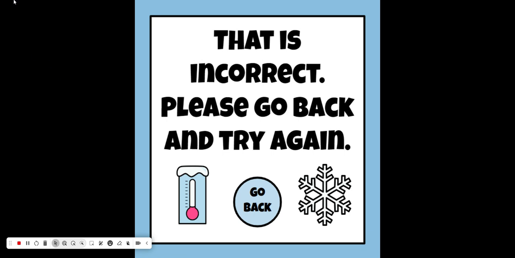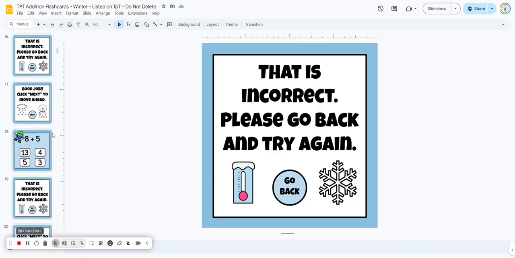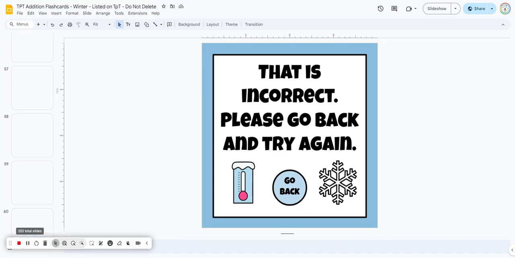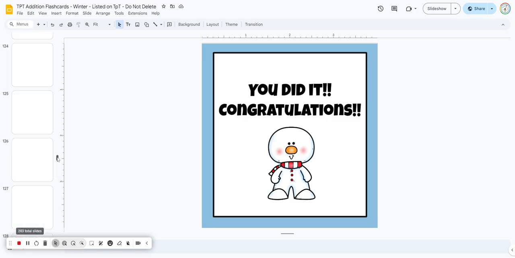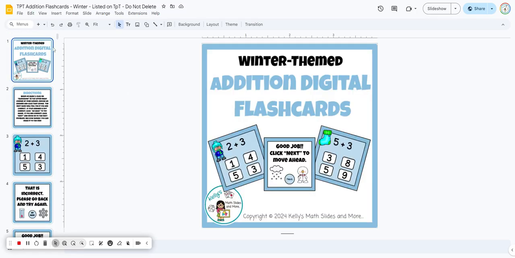So there are 65 different flashcards. When they get all the way through the deck, if they make it all the way, they'll go to a final slide that tells them congratulations, they did it. So it's a lot of fun for the students, and this one again is a winter themed edition digital flashcards.